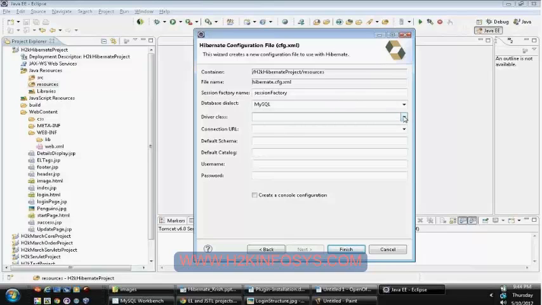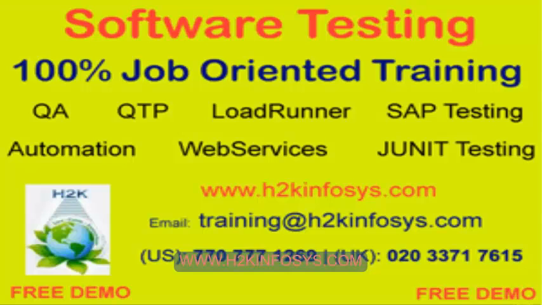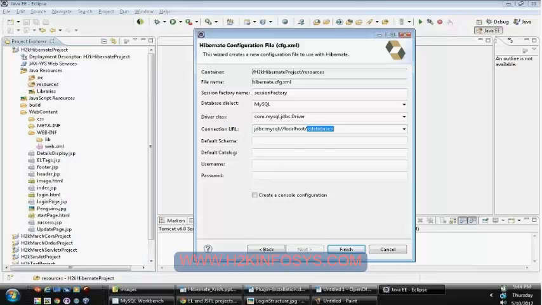Hibernate configuration XML. So the driver class will get auto-populated, and currently I have the MySQL jar file in the class path, so it was able to select the com.mysql.jdbc driver, and finally your connection URL. So prepare the connection URL, jdbc:mysql://localhost. It's not required to provide the port as well, because your Hibernate knows for MySQL it was supposed to contact 3306 port only.